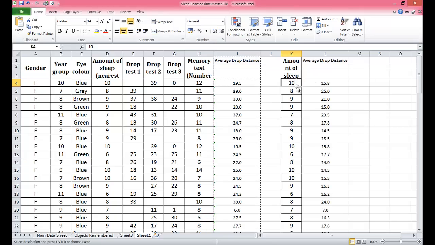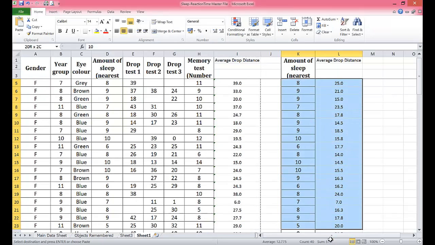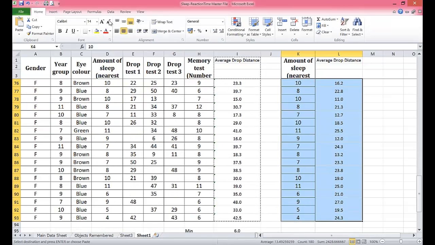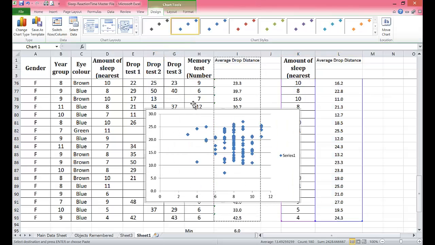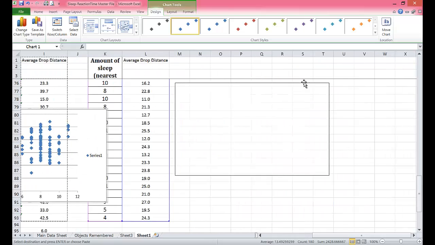So because we wanted the hypothesis to be that the amount of sleep affects the drop test, then the amount of sleep is the independent variable, so that's the x values, and the drop test is the dependent variable, the output variable, because that's what we think is going to be affected by it. So we can take the data, we highlight it, and we can insert scatter, and there's our scatter graph, and we can drag that over to a sensible place.